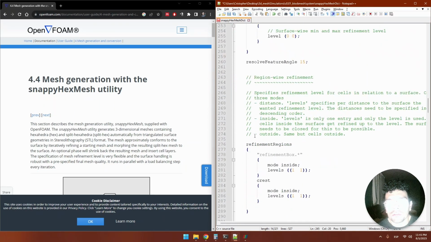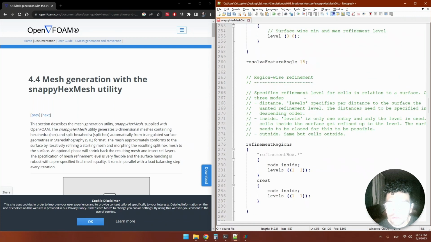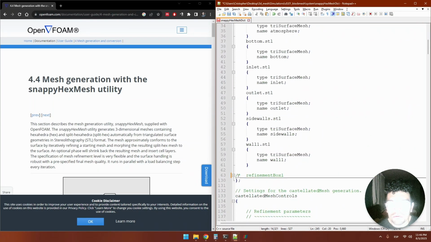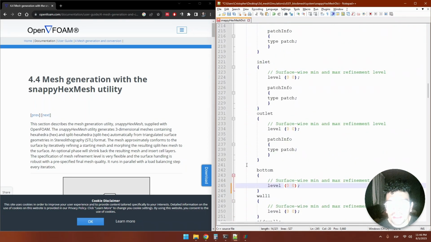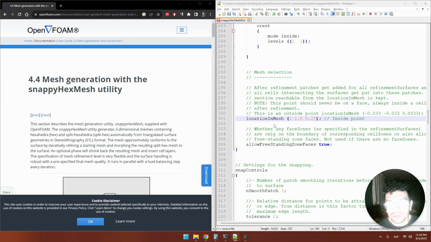There is another way to refine that is based on a box we can set. As I told you, there were some boxes set at the beginning. We are not using that now. And what else? As you can see, what follows is the location in mesh. This is very important. We need to define here a point in our domain that is inside the mesh we want to keep.